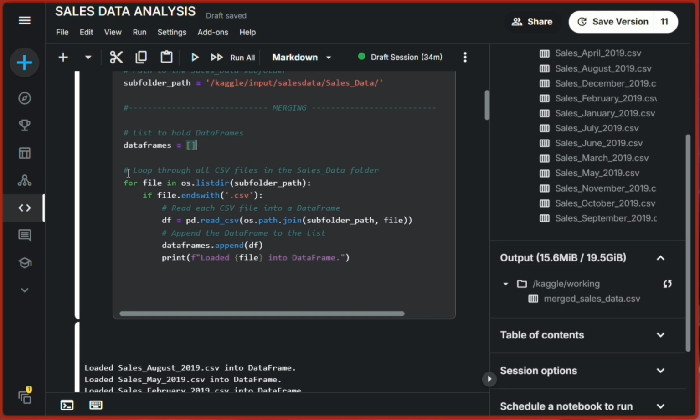For file in os.listdir(folder_path). Sa line na to, nag-loop tayo sa all files sa sales data folder. Nire-return nito ang list of all files sa folder para ma-loop sa bawat file. If file.endswith('.csv'), dito chine-check yung line kung ang current file ay may .csv extension.